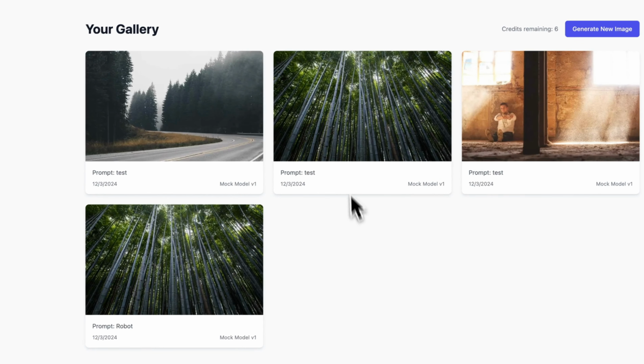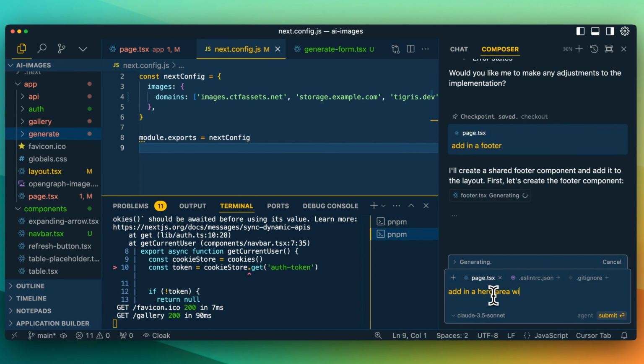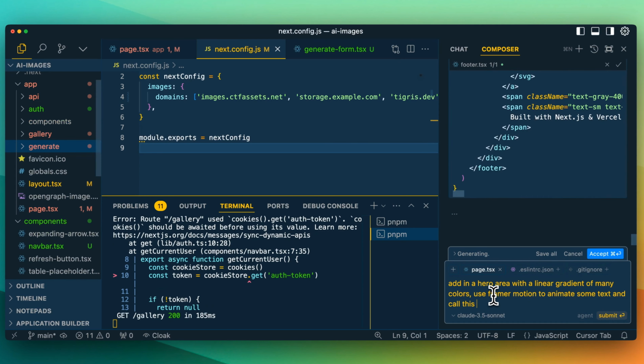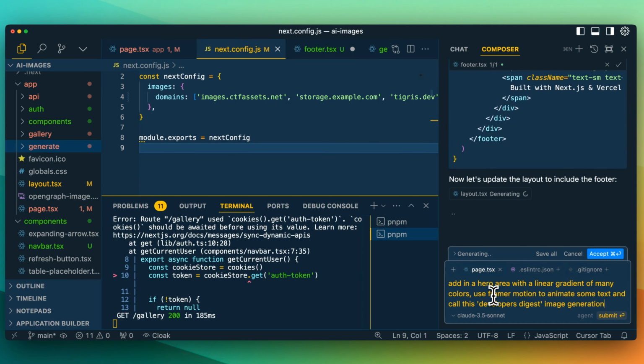We have some redundancies with the credits, like a lot of little things you can tidy up. But there's a lot of things that you can easily do to make this look better. I can go in, add in a footer. You could add in a hero area. I could say add in a hero area with a linear gradient of many colors, use Framer Motion to animate some text and call this Developer's Digest image generation.